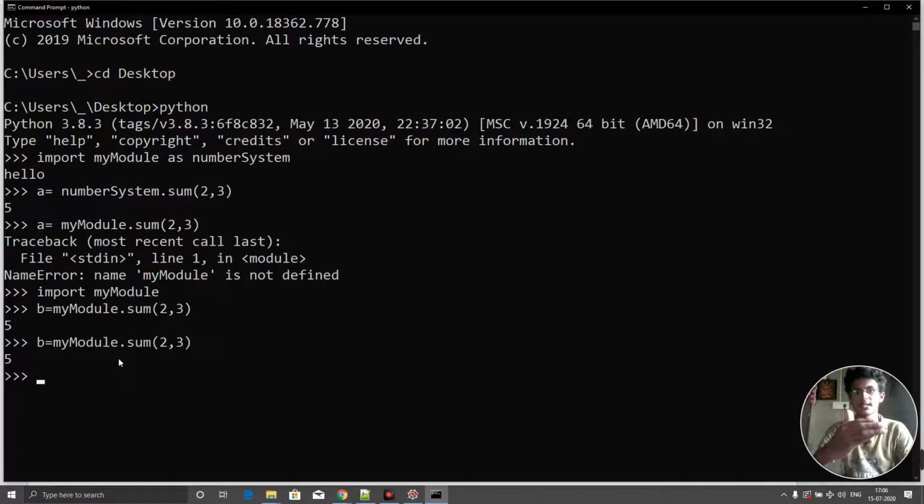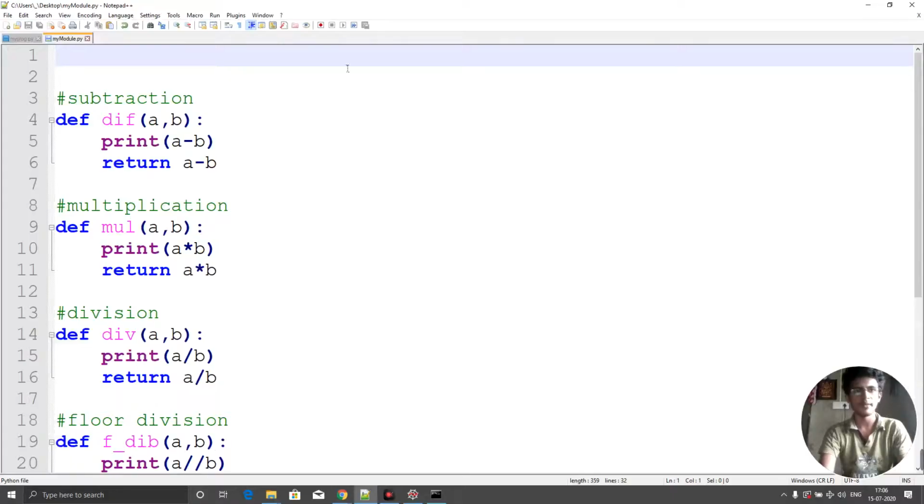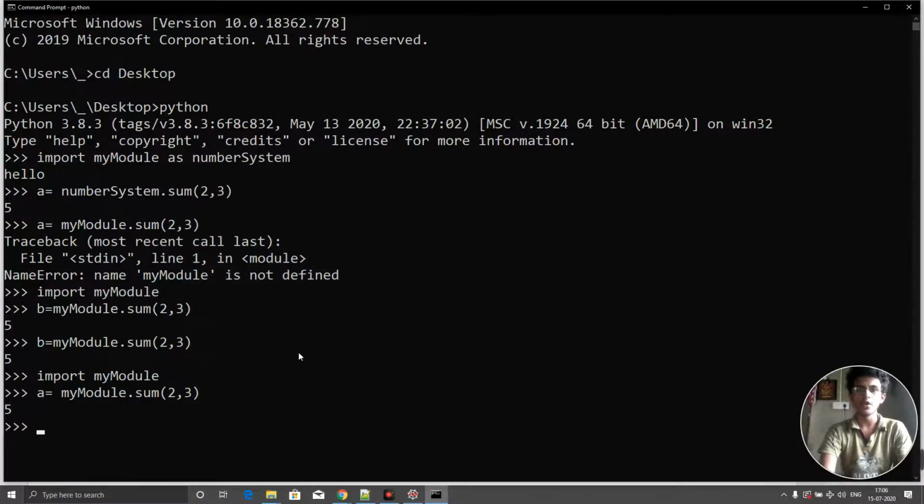If I want to reload this module and I simply call import my module again, it is not going to reload that module. It imported the earlier thing, because we can check: a equals my module dot sum 2,3 will print file, but sum is not there. I changed the file, but how do we reload the module without closing the Python interpreter?